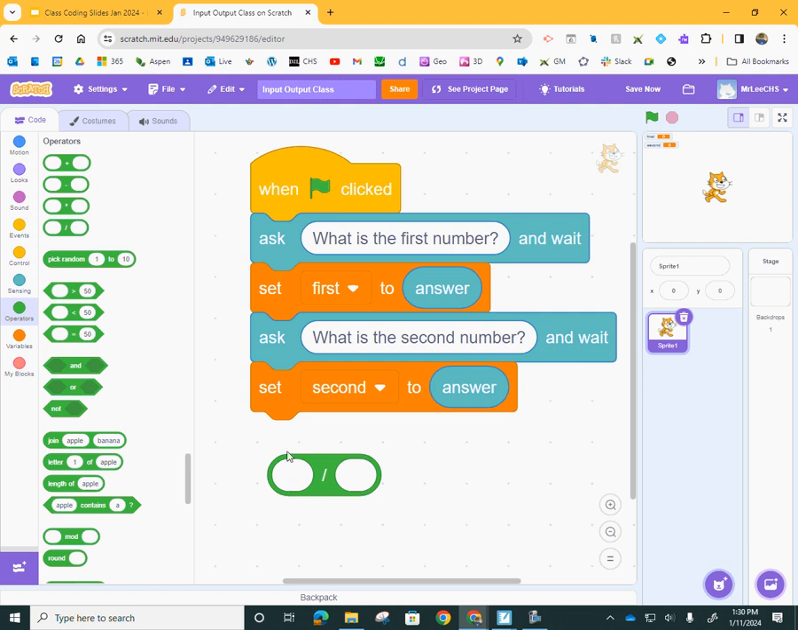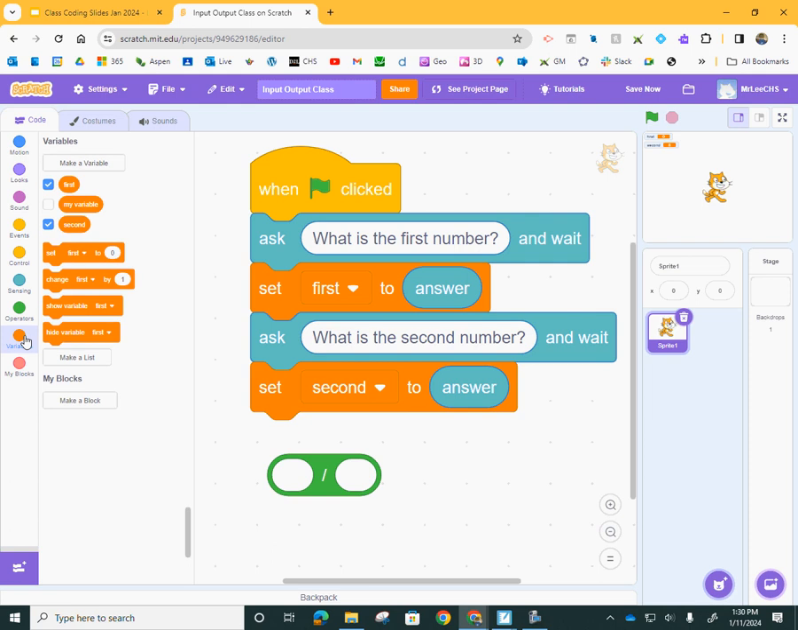So I need the first number in this little spot. So I got to go back to variables, and I grab the first and I put it in the spot. And what am I doing to that? I'm dividing it by 2. So there's the command that's doing the first number divided by 2. So whatever the person puts in the first, it's going to divide that answer by 2.